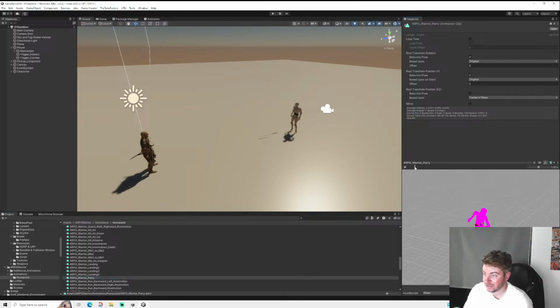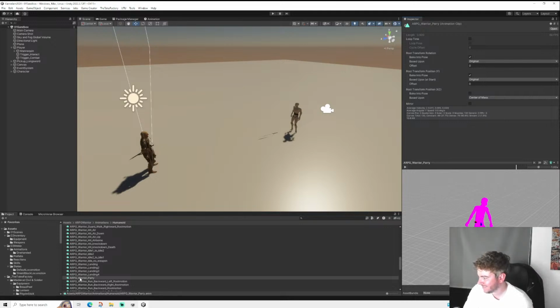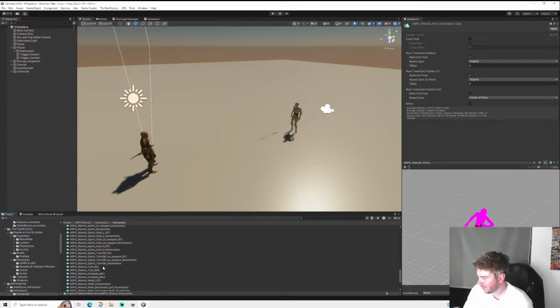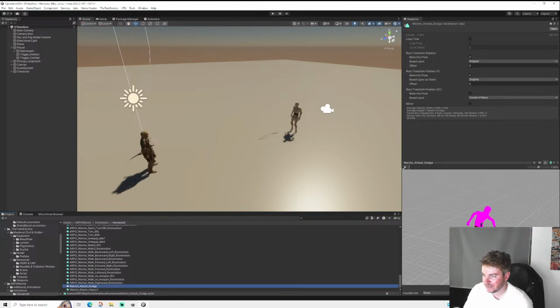My god, you're joking. There's parry? That's awesome. It's almost like this pack was tailored to match Game Creator 2. I don't know who made this, but this is awesome. Reaction. Warrior attack dodge. What is that? Okay, that's cool.